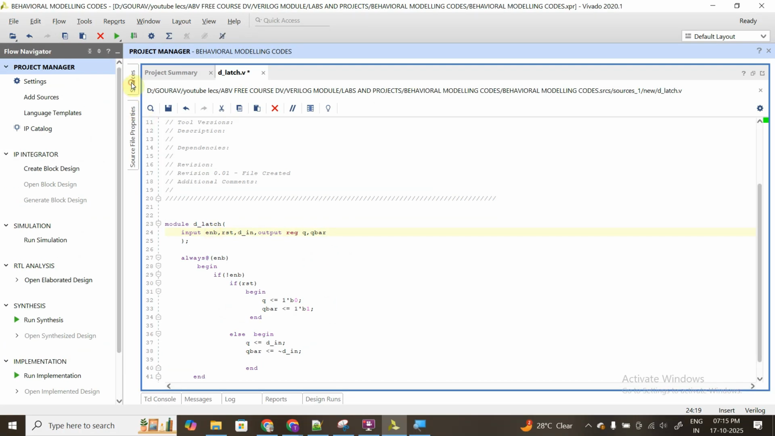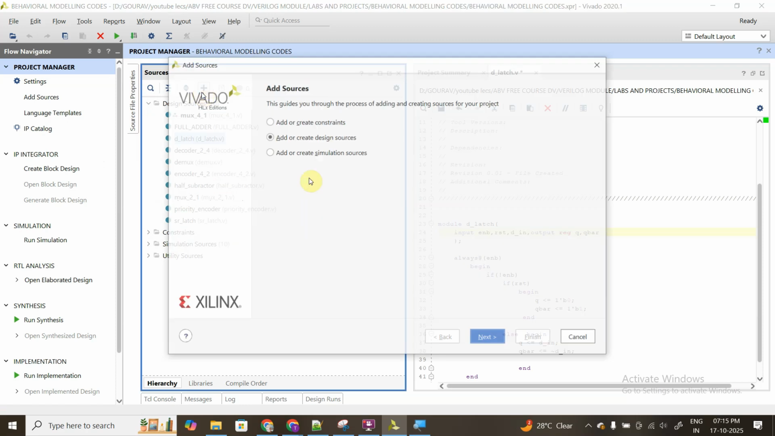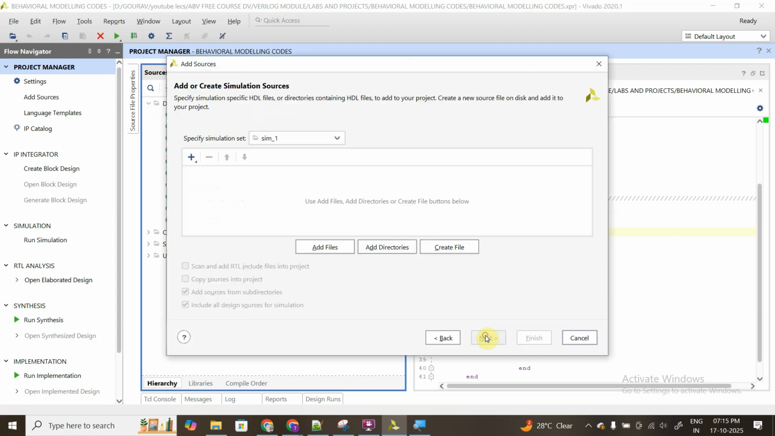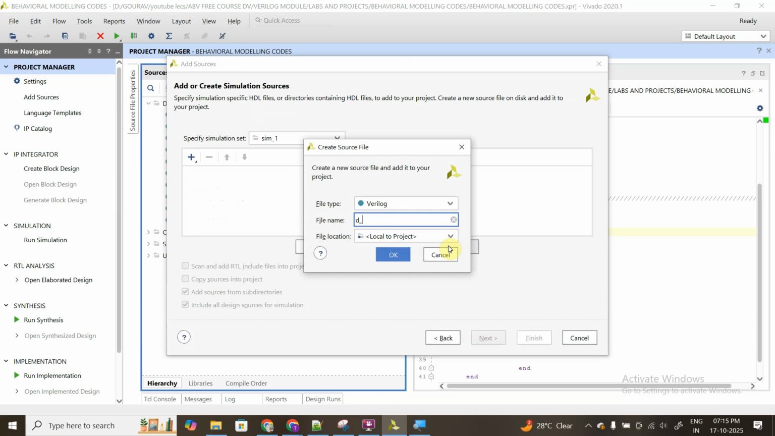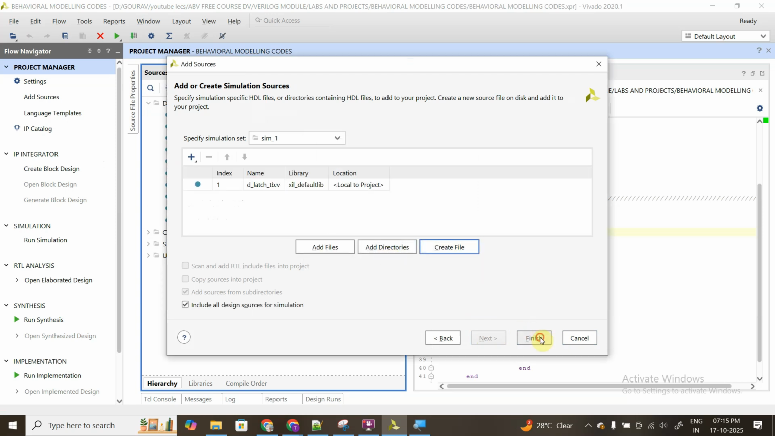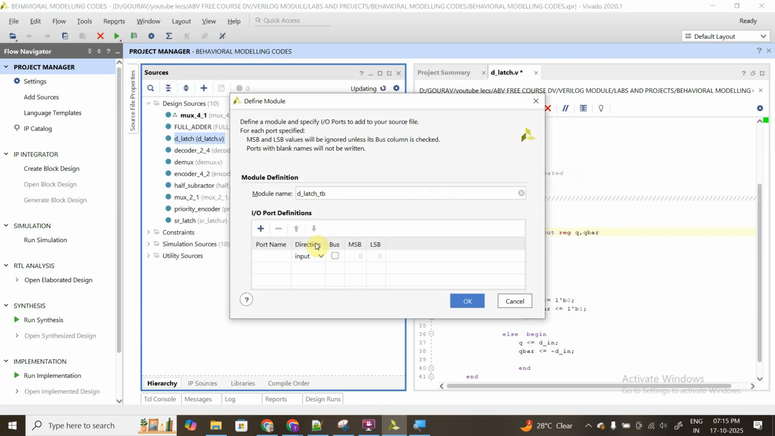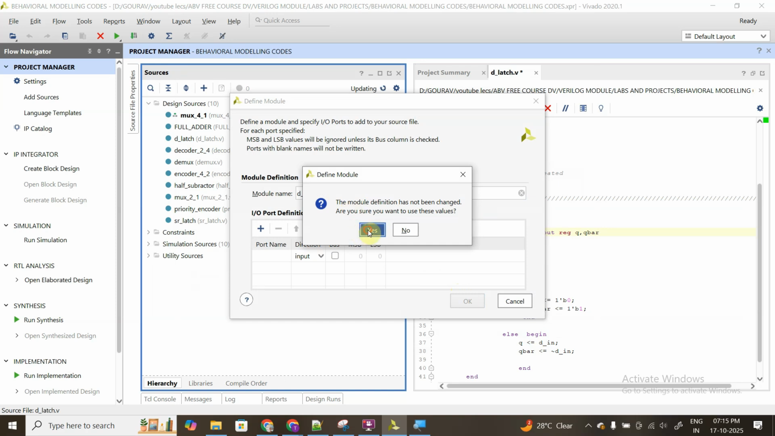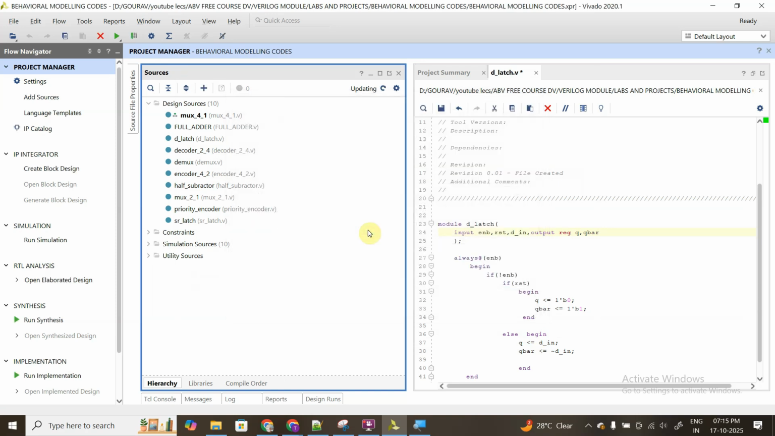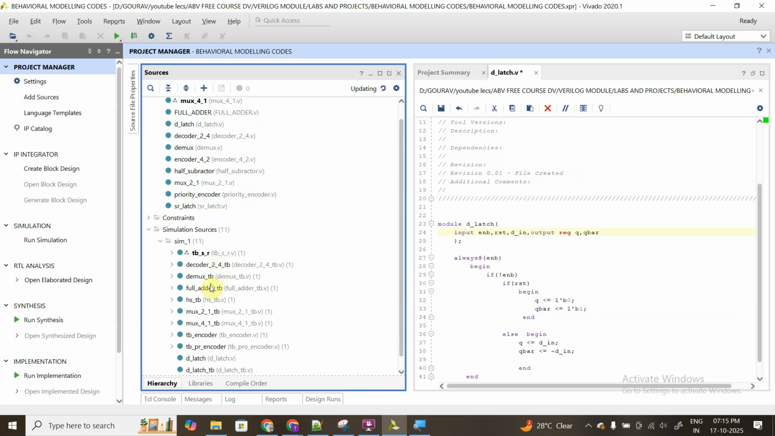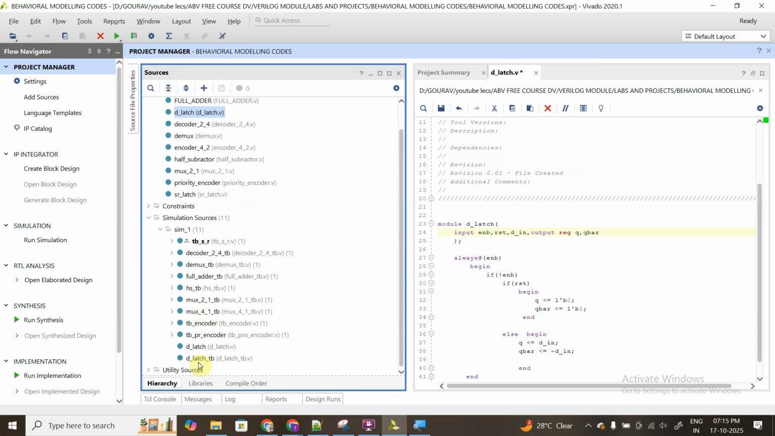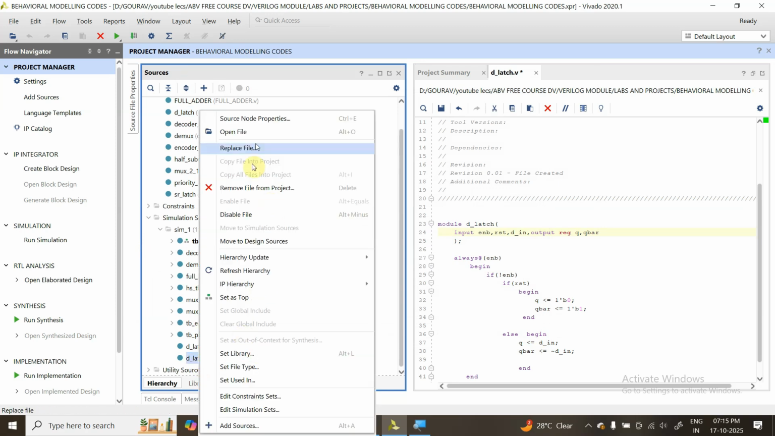So how to write down the test bench? Go to sources and create simulation source. Press next, create file, d_latch_tb is the file name, press OK, finish, and press OK here, and press yes. So in the simulation sources, in the d_latch_tb, let us write down the code.